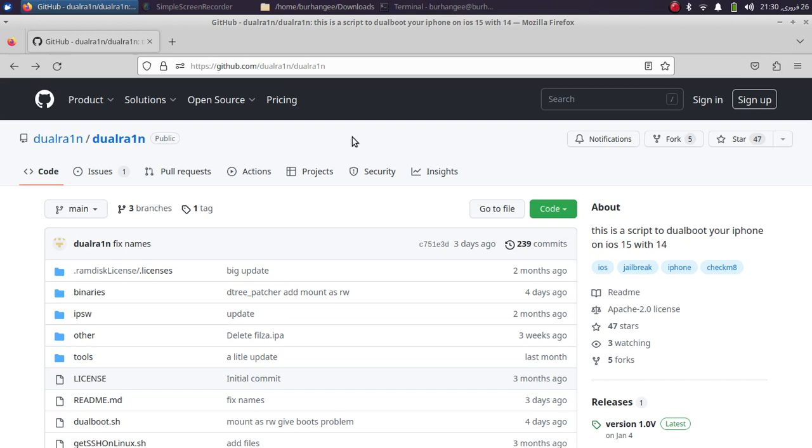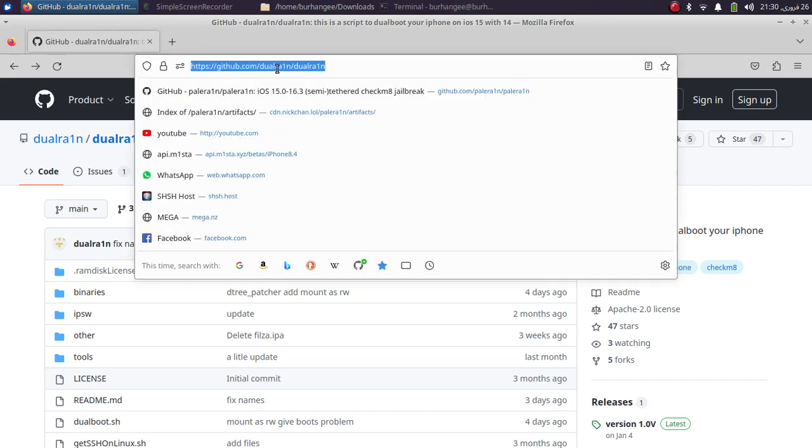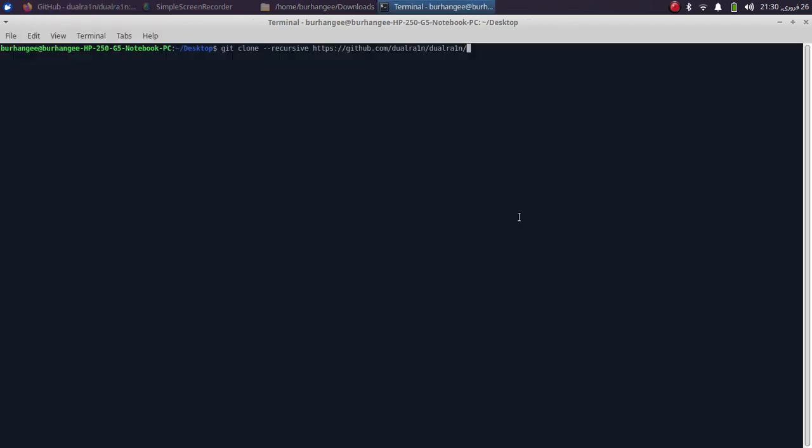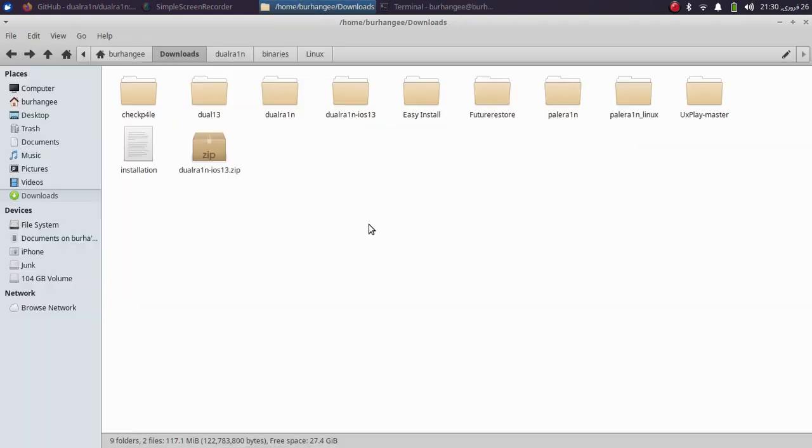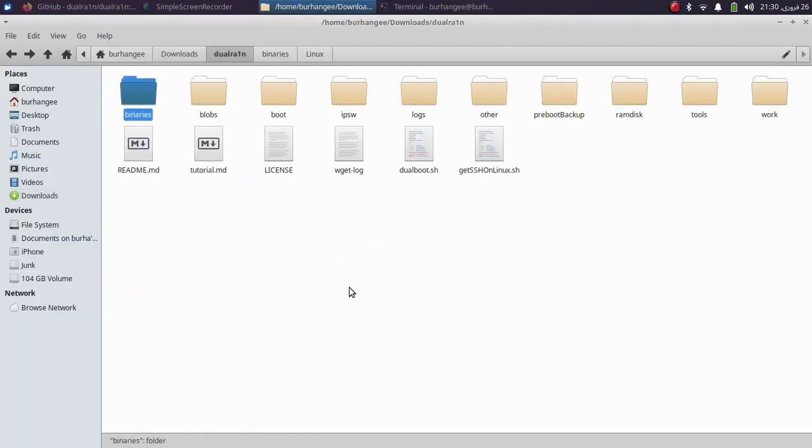Now simply head over to the main GitHub page of Dualra1n. Now to use it, first of all, you will have to clone this repo. Just copy it from here. Then simply you can use this command to clone it. Once done, you will get this Dualra1n folder. Open it and you will get all these files.